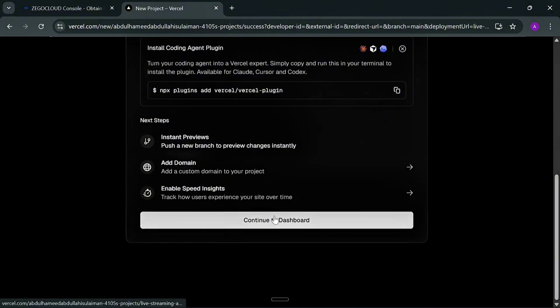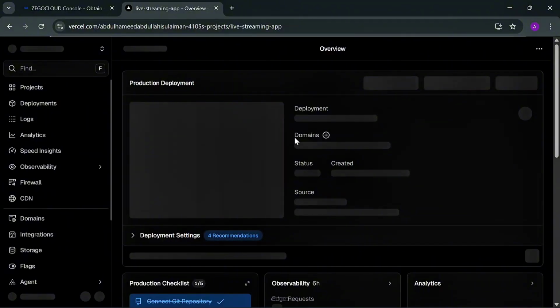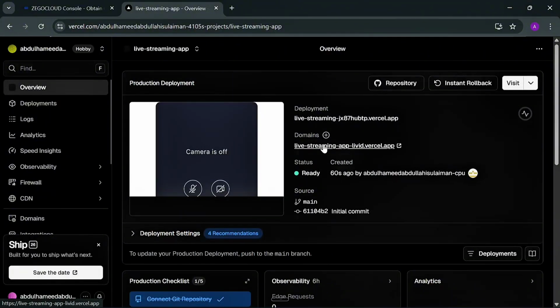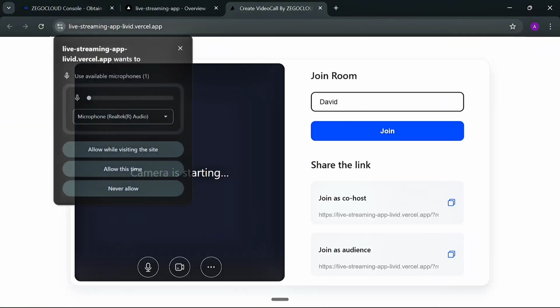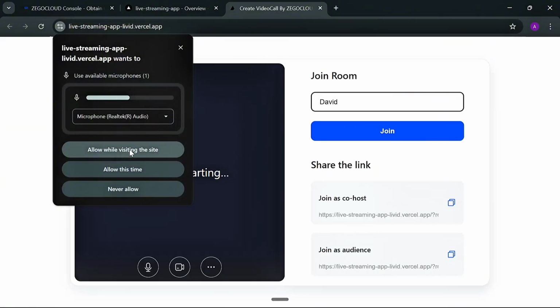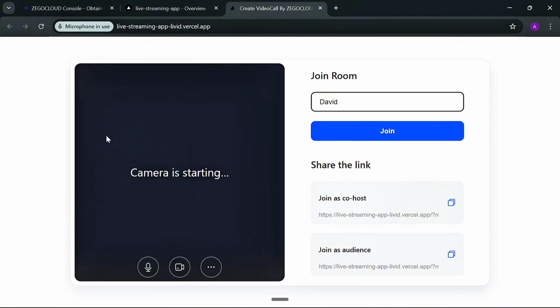Let's go to our dashboard and see the app link. So this is the link to our app. Yay, our app is running as expected. Let's give it permission. Alright, so let's just put my name.